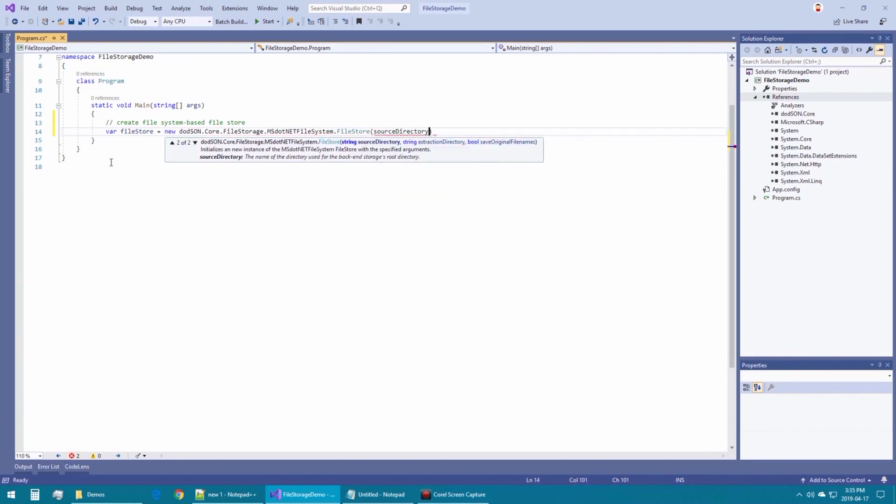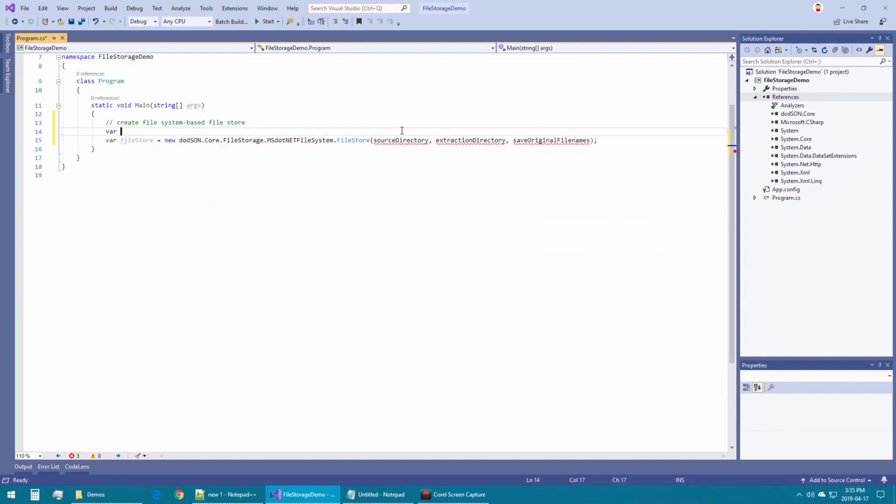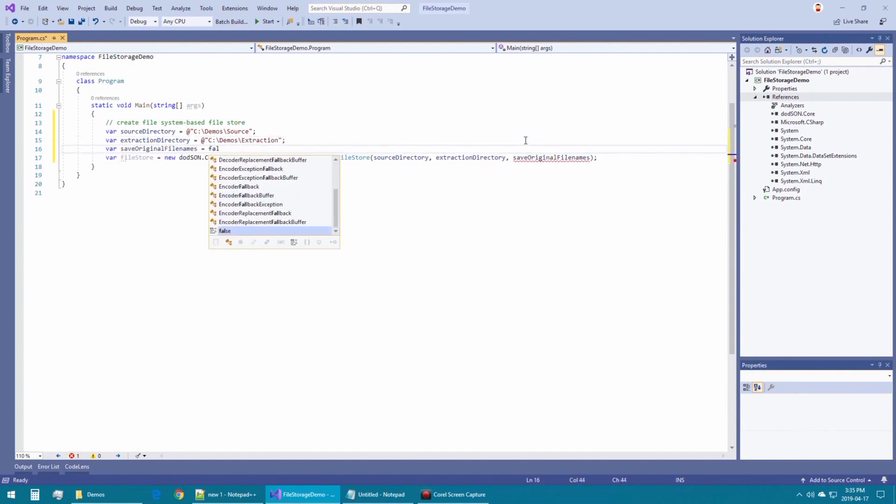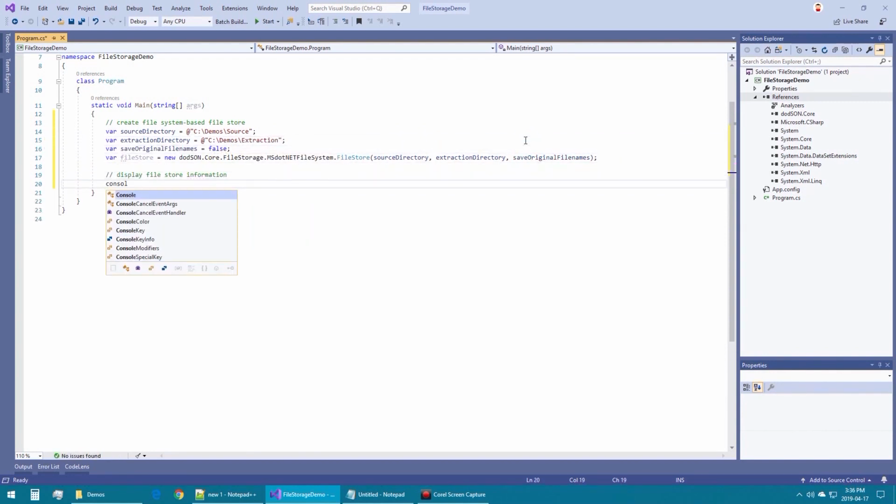The MSdotNETFileSystem.FileStore takes a source directory, a directory to extract files to, and whether it should save the original file names. Next, we will display the number of files in the file store.